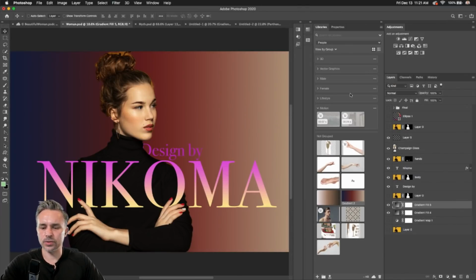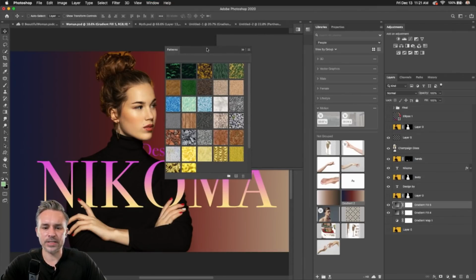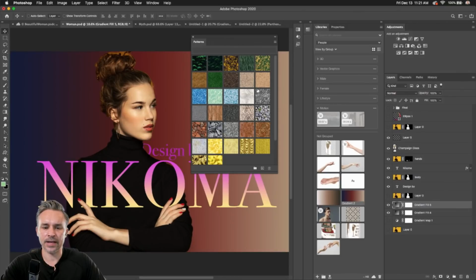Maybe these gradients aren't doing it for you. I think Tim challenged me to use patterns in my designs. That's what I'm going to do now. Last thing, patterns probably are the one preset category that is the most exciting, I think. It's Ziad. Got it, Ziad.